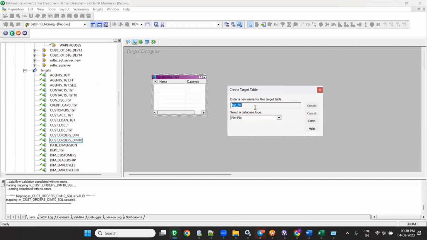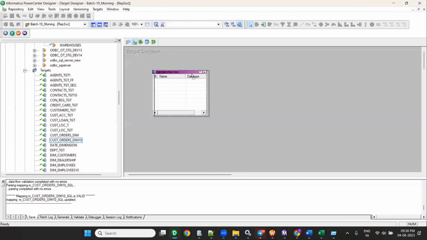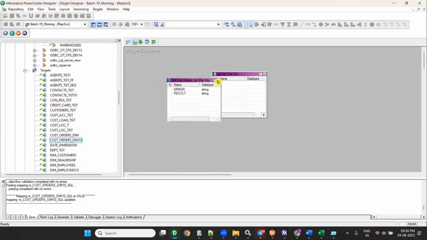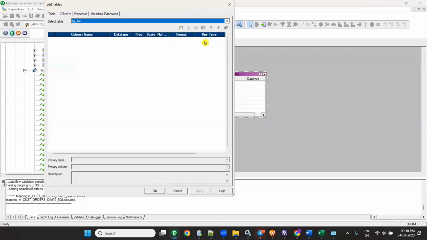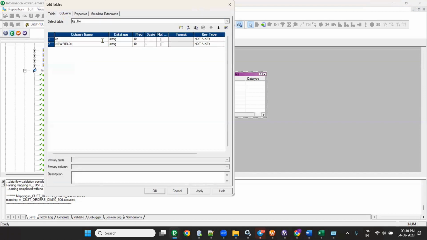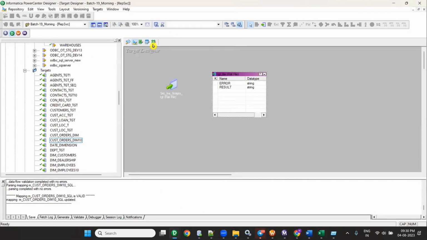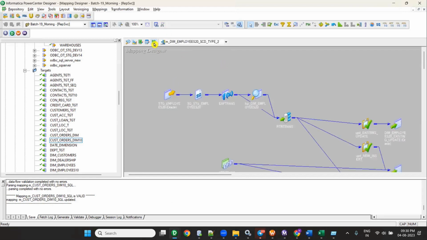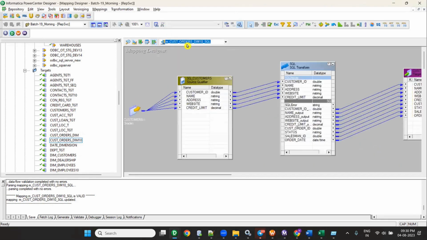Flat file. Under this flat file, you create 2 columns called error and result. I'll show you what this is. Error, string 500 you take. Result, string 500 you take. Understood? Are you clear, please? I create a TGT file. You can give any name.